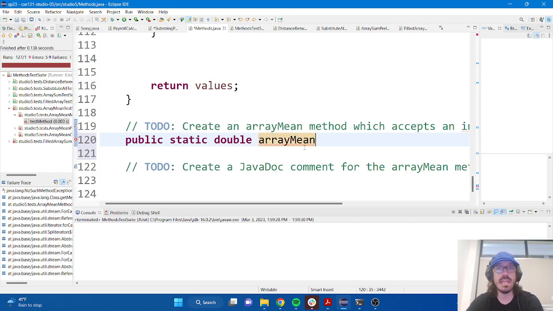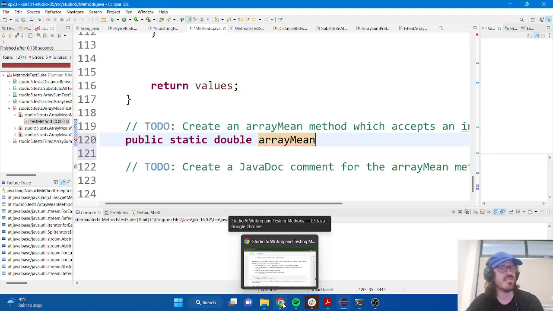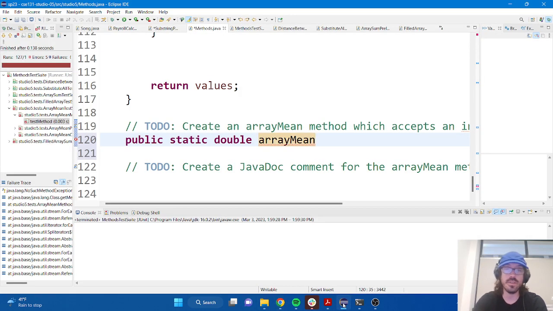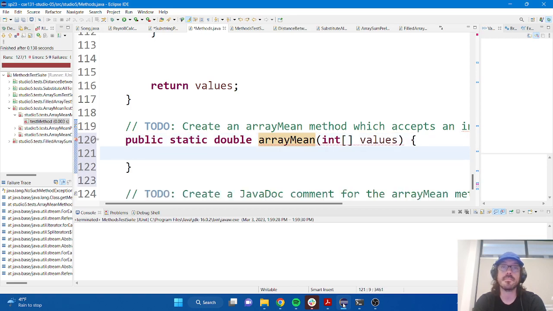ArrayMean. Be careful about the name. If you don't get the name spelled exactly right, then the tests that are written won't be able to find the method. And then finally, the input is going to be an array of integers, it looks like. So we need to make sure that our parameters are specified accordingly. I'll tell it that there's an integer array of values coming in.